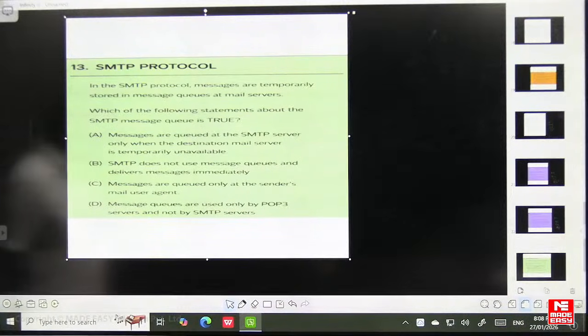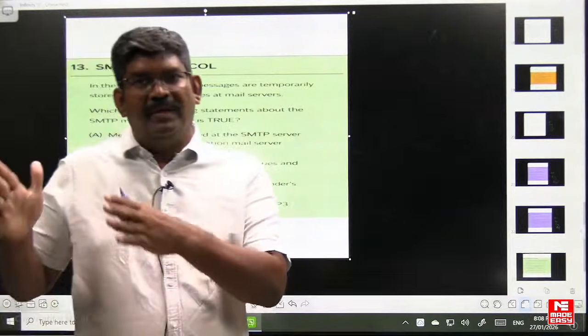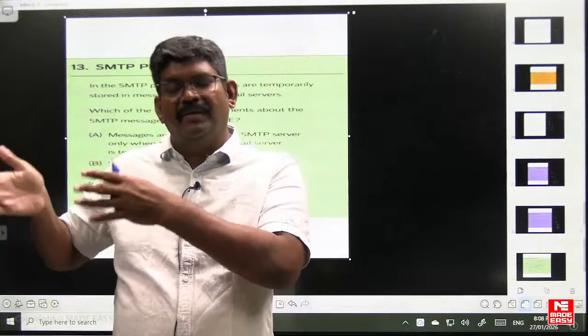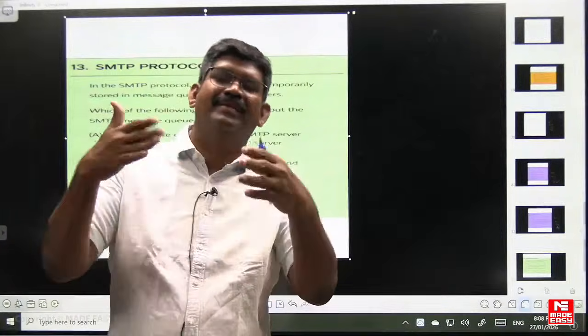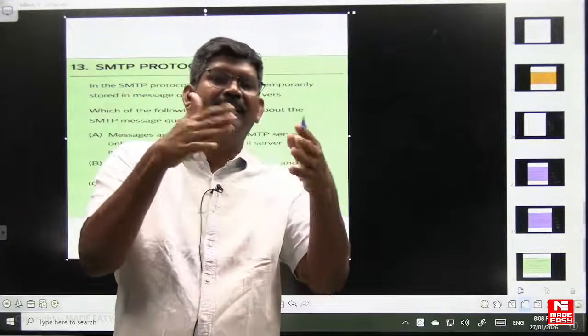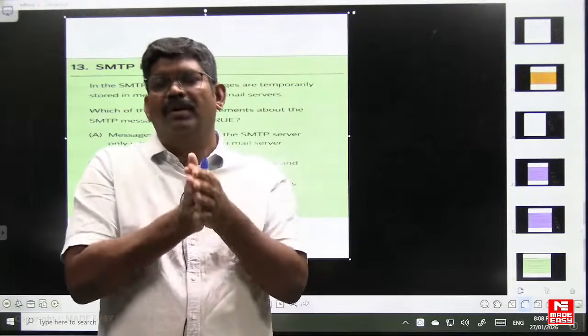When I discussed the initial SMTP protocol, whenever the user is sending the mail to the mail server, in that mailbox the message queue is going to store it.